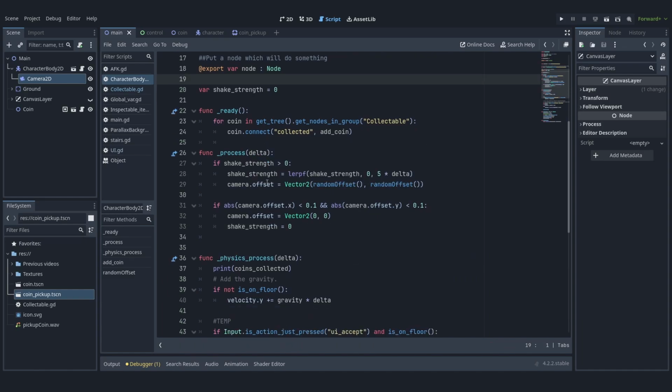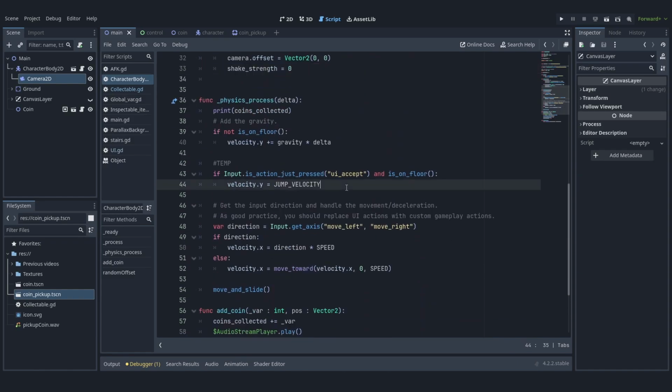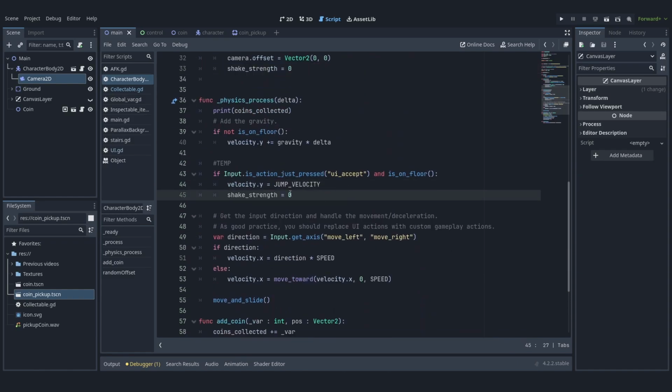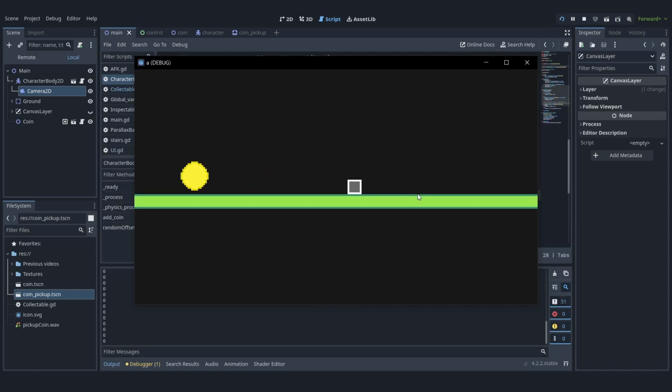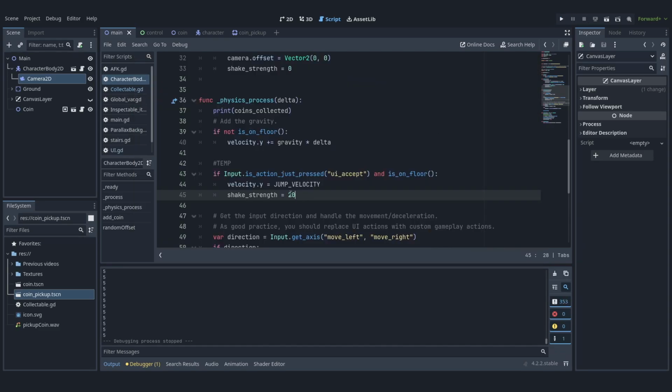So now what we can do is take this line, for example, and now when I jump, let's say, I want to give it some strength for the camera to shake. So let's try it out. Now, if I'm on the ground, nothing happens. But if I jump, this is pretty a lot.